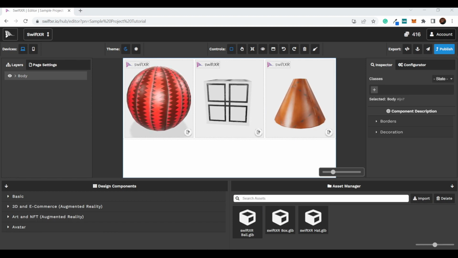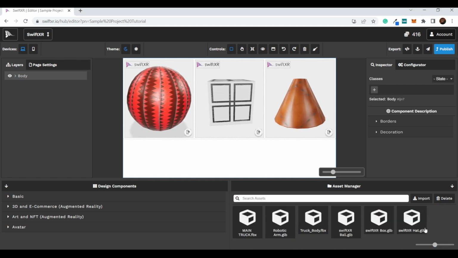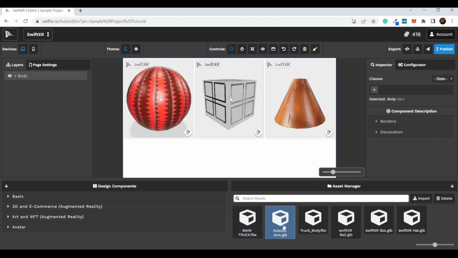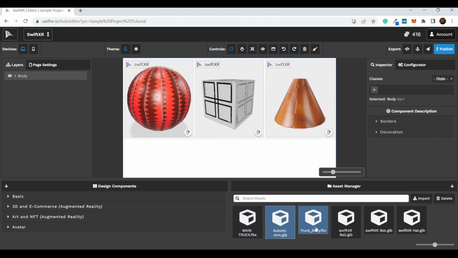So I'm going to import the 3 models here. By importing the 3 models, you can see the models. I have a main truck, which is an FBX model. I have a robotic arm, which is a GLB model. And I have a truck body, which is an FBX model.